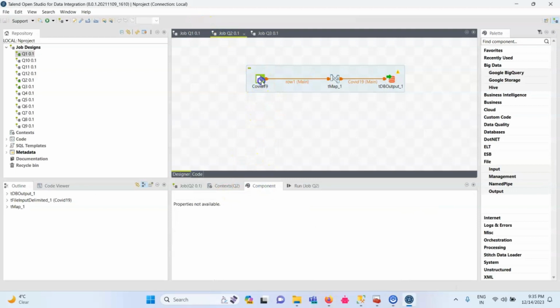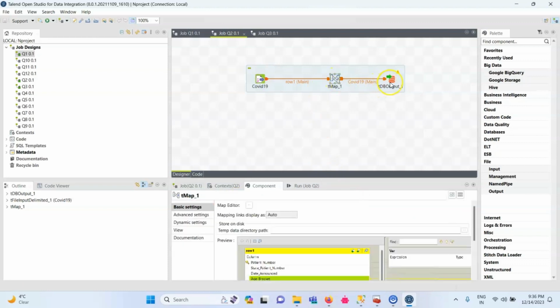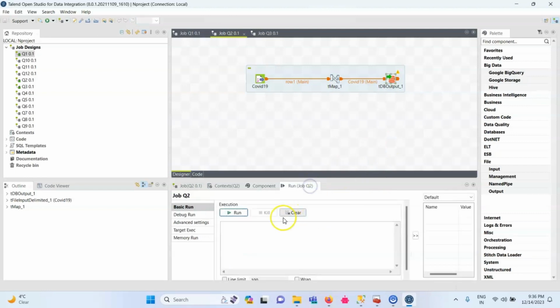Here you can see the first component is again the same one, tFileInputDelimited, and we have the address here for the COVID-19 CSV file, and tMap to again create the mappings, and tDBOutput to create the database table again as an output. And these are all the settings, and I'll run the job again.